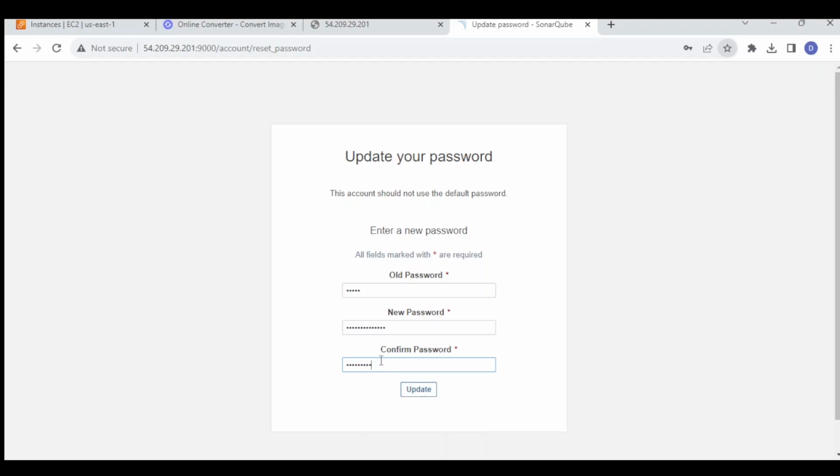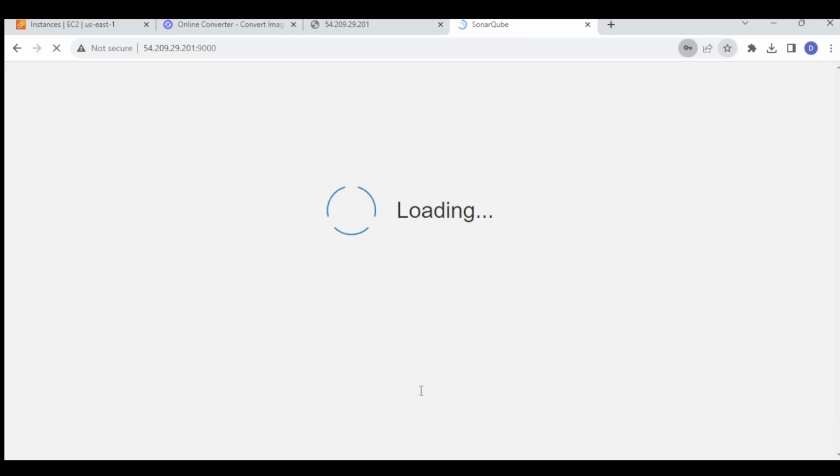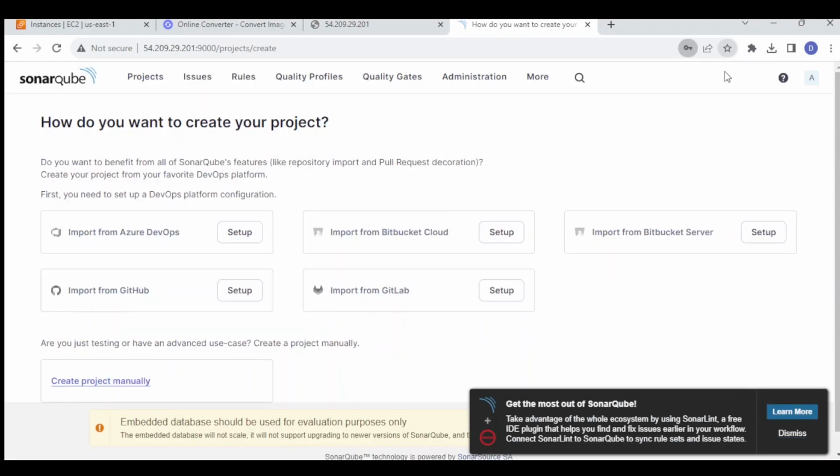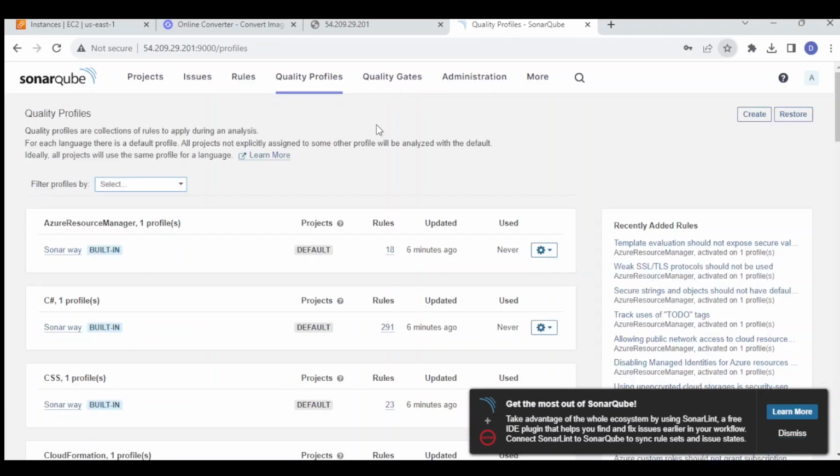Yes, I'll change the password, and then when we update this, we shall be inside our SonarQube. Okay, yes, now we're in SonarQube, and that's all we had to do today. We have successfully deployed SonarQube on our EC2 instance.